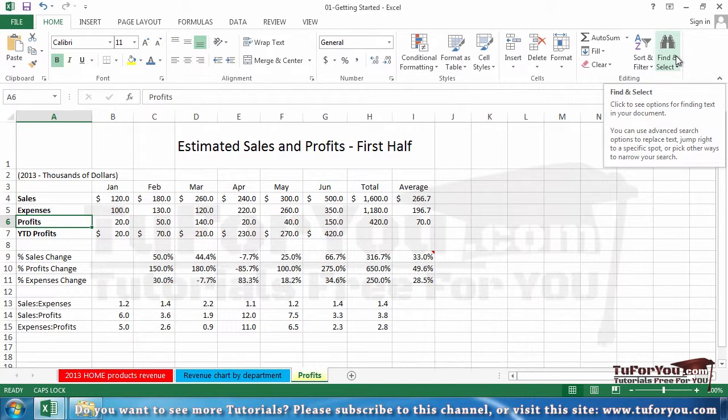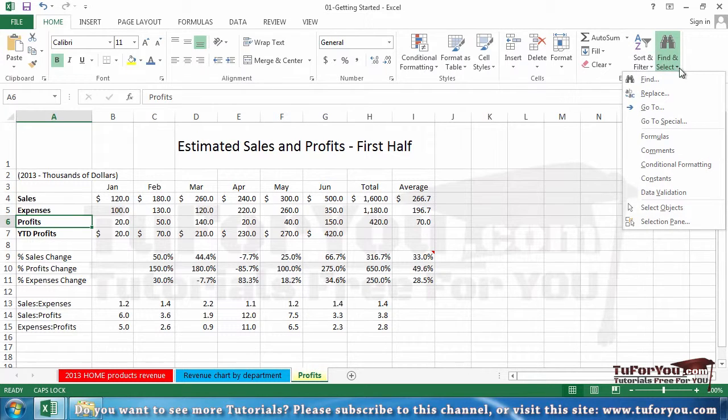Here's Find and select. What's that one all about? You could click there. There's Find. Maybe I want to use that later. Oh yeah, there's a keystroke shortcut, Ctrl+F, as we slide over Find, or Ctrl+H for Replace. Some of these are not exactly obvious.